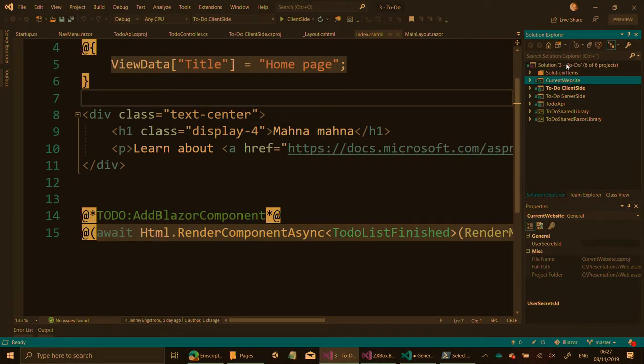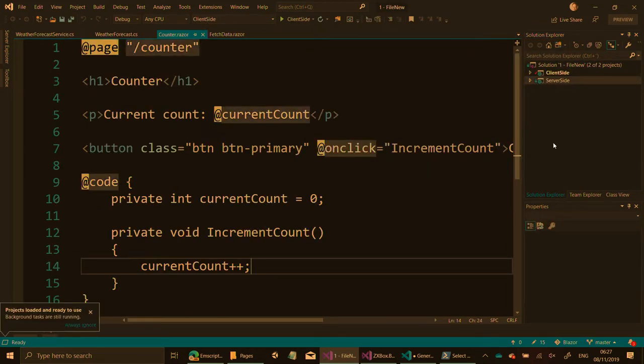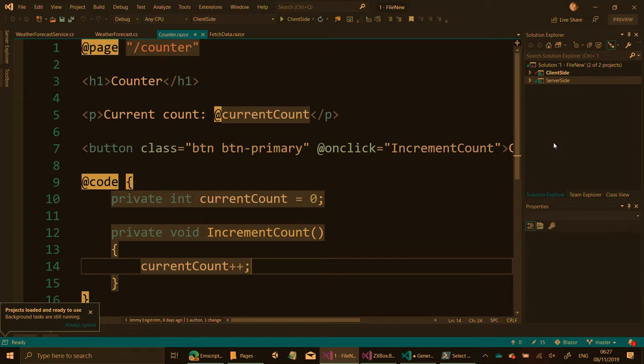So here we have, let me switch projects. We're going to go to File, New. This is a File New project. I've created a client-side version. I've created a server-side version. So this is the client-side version, is it? Yes.